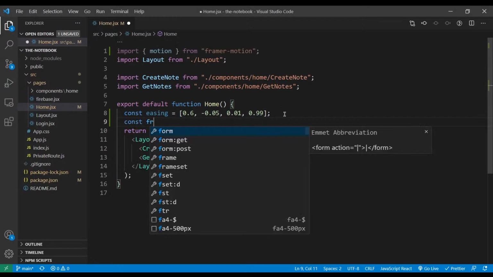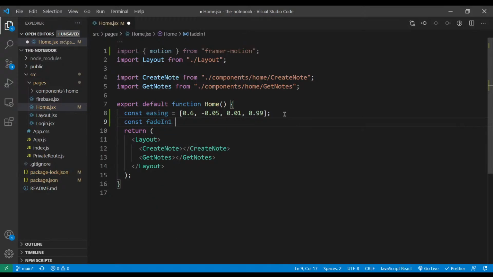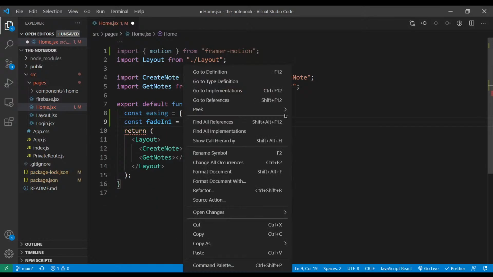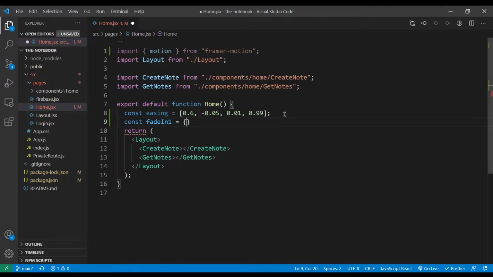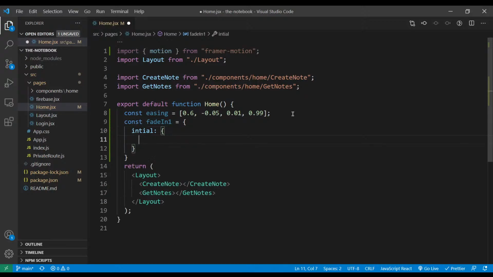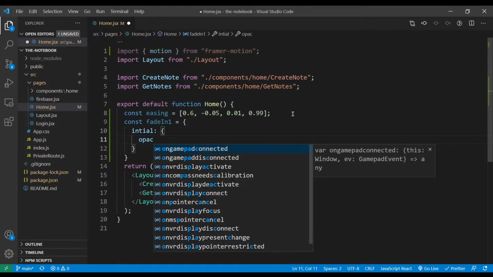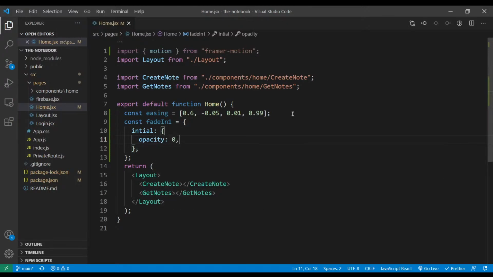Next, what I want you to do is create a little object underneath it. Let's call this const fadeIn1, okay? For now, let's just call this fadeIn1. And we're going to put some values inside it, inside which we're going to have 2 more objects. First object would be called initial, and let's put some values inside initial. There's only one key value pair inside this, which would be your opacity, and we'll set this to 0.